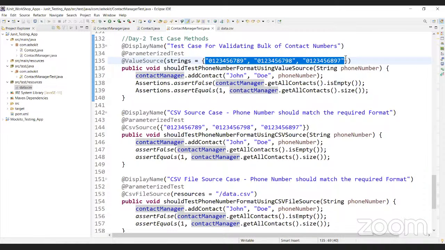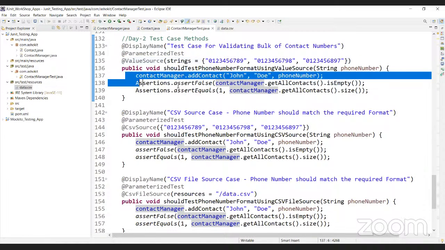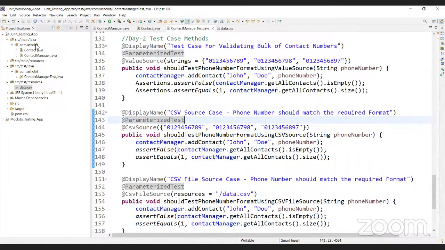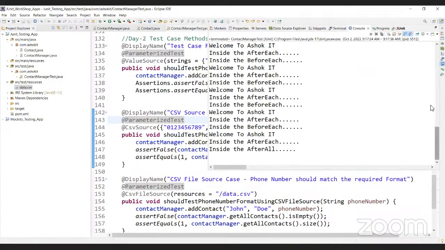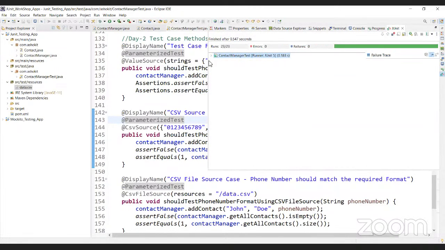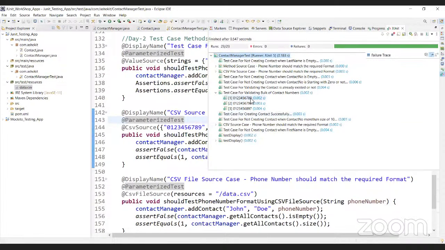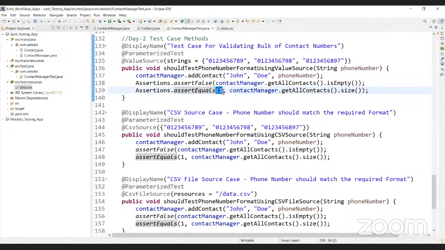So this will be executed internally 3 times for this test method. Not in a single shot, the 3 values will be passed. Understand? So let's see, sir. Right click, run as JUnit. Expand this part. So see, sir, how many times was it executed? 3 times. 3 times means every time the contact manager object will be recreated freshly. That's why it is checking with assertion equals of 1, sir.